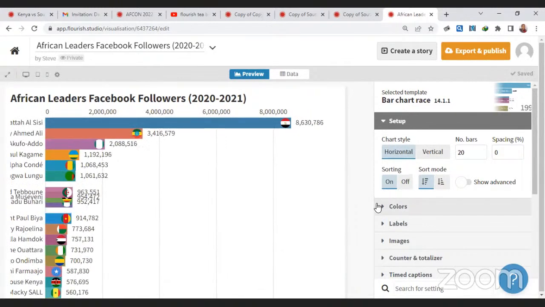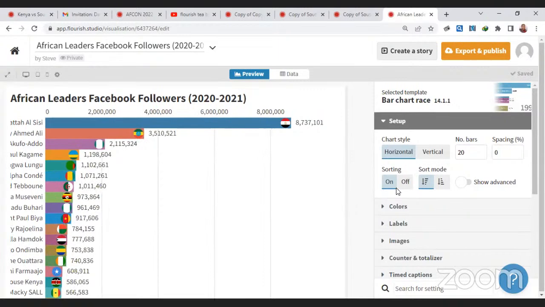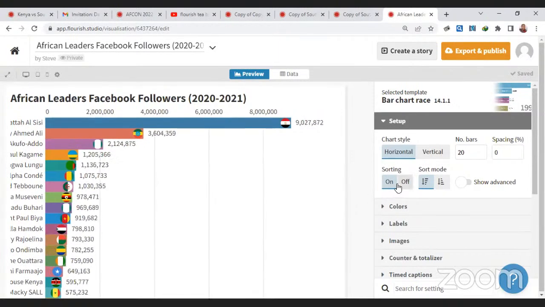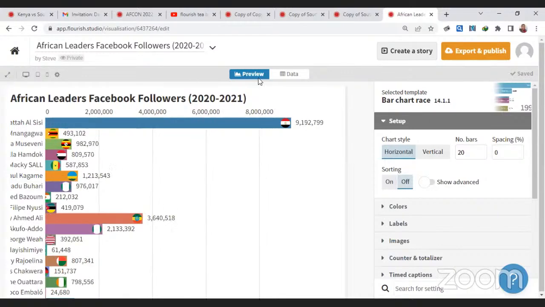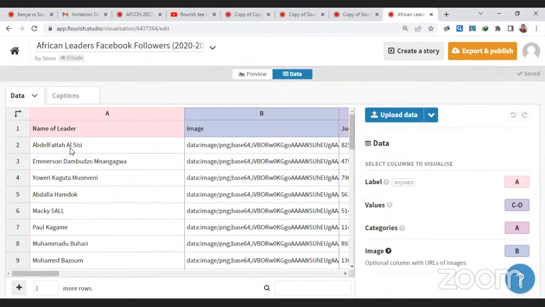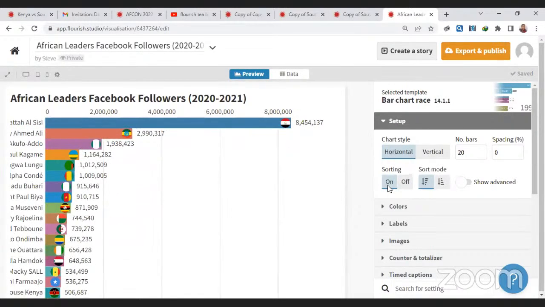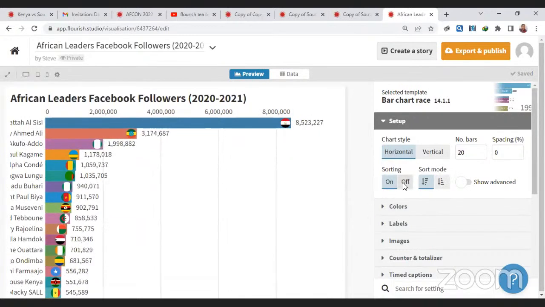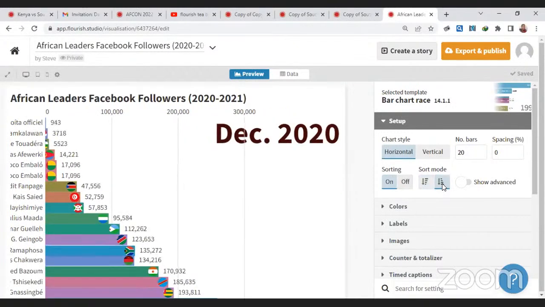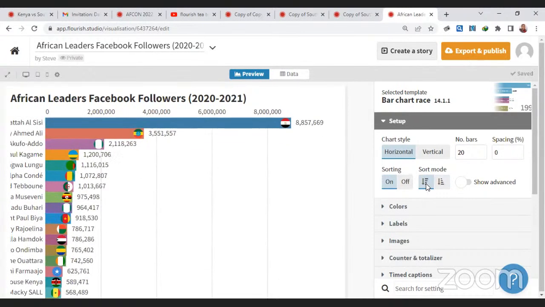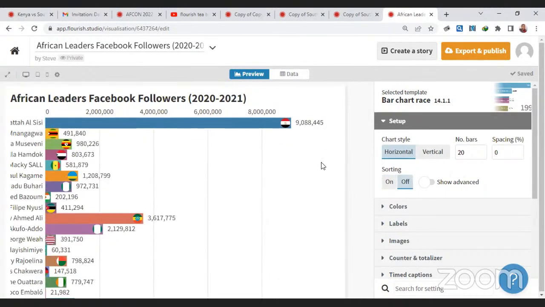Then you can have the sorting. Do you want it to be random or do you want it to be sorted? Random is how the data is organized here. You see Abdel Fattah al-Sisi, Emmerson Mnangagwa, Yoweri Kaguta Museveni. Those are the names that are highlighted here. But if we have the sorting, it really gives us the ability to sort in ascending or descending order, depending on how we want to display it. See, descending order, ascending order, or you can put it off. Off is random, and it's going to display how the data is organized.